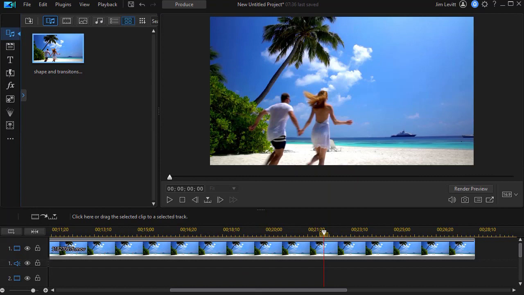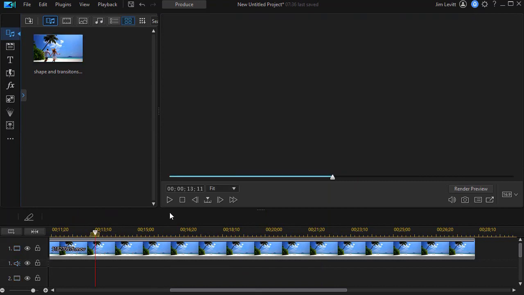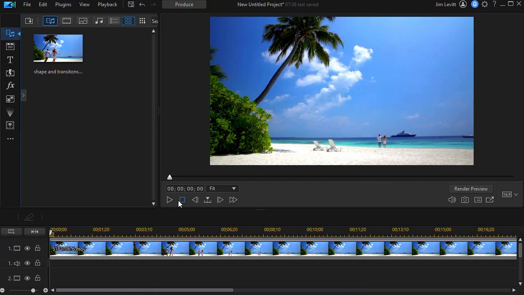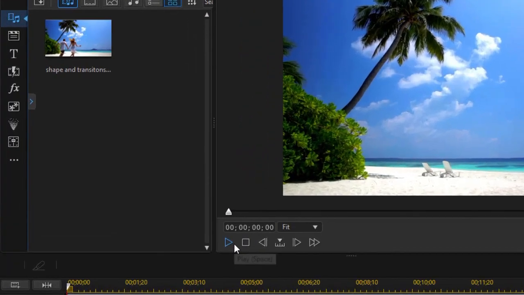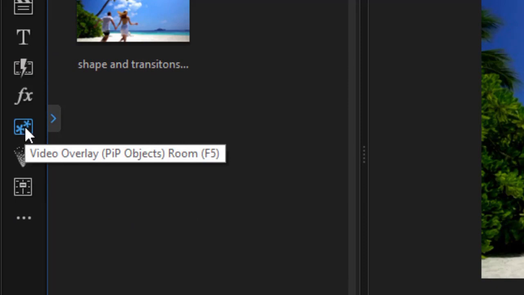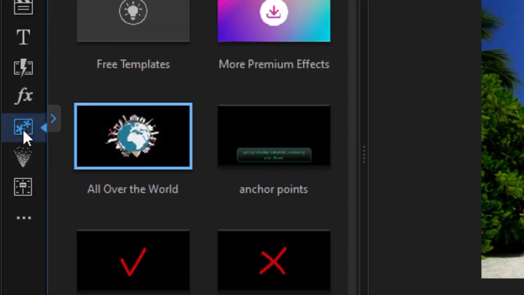On track number 1, I have this video of a couple walking on a beach toward a ship. And what I'd like to do in this case is take this and use it as a promo for the beach. So we're going to add some shapes. I go to my PiP Object Room or Video Overlay Room. I can press the F5 function key or click the icon on the left side.